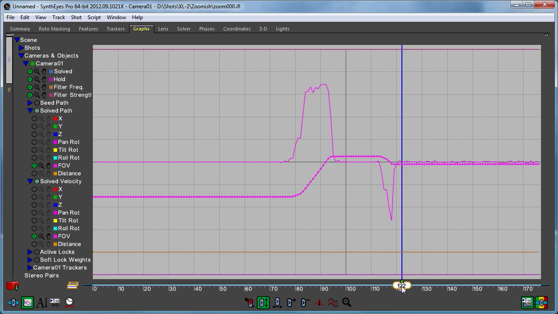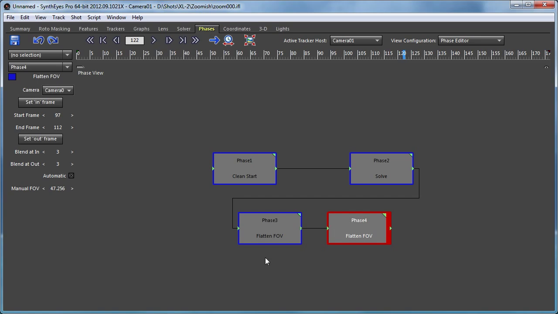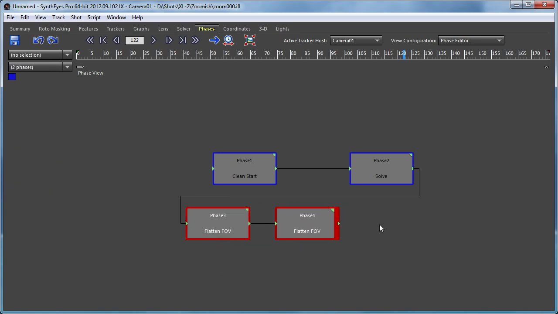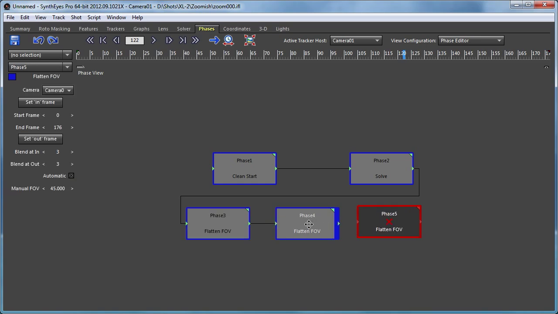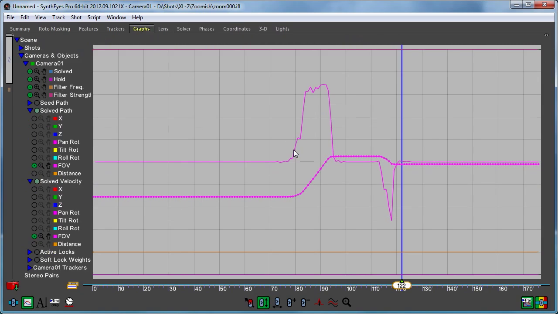So now we have one third final section that we want to do. I didn't have that selected initially, so I'm just setting that to be the root again. And this one, we want the end frame to be our current frame. We want blending at the beginning, no blending at the end. So now we've flattened out all three sections.